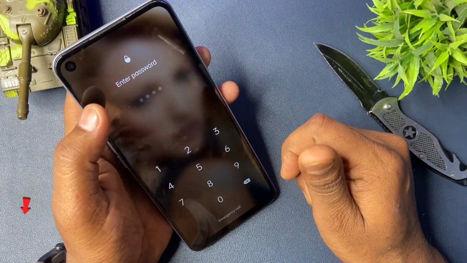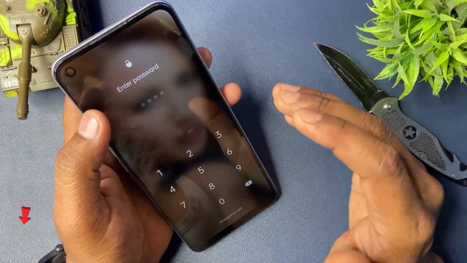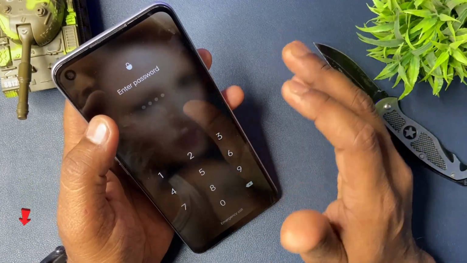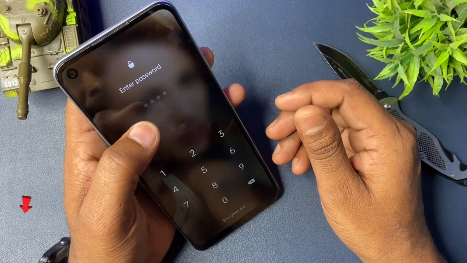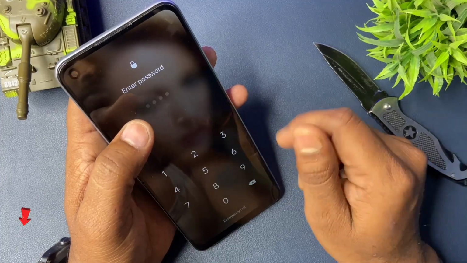This method is also used in the service center, and now you can use it. By doing this, you can unlock any Android smartphone like Realme, Oppo, Vivo, OnePlus, Samsung, Xiaomi, Redmi, Poco, LG, Sony. So let's start this video.